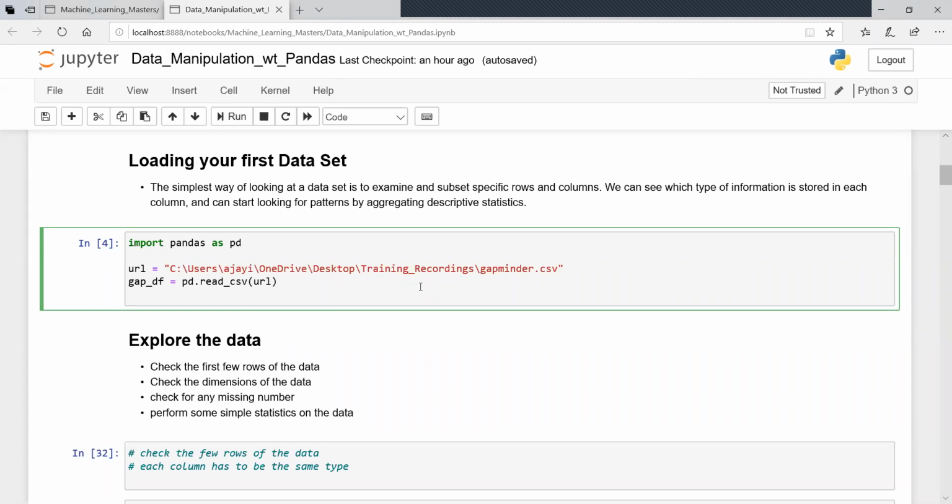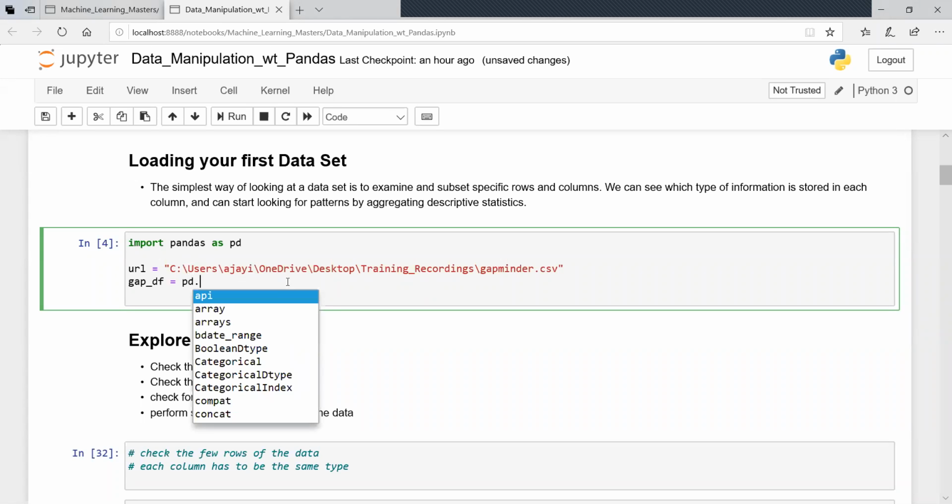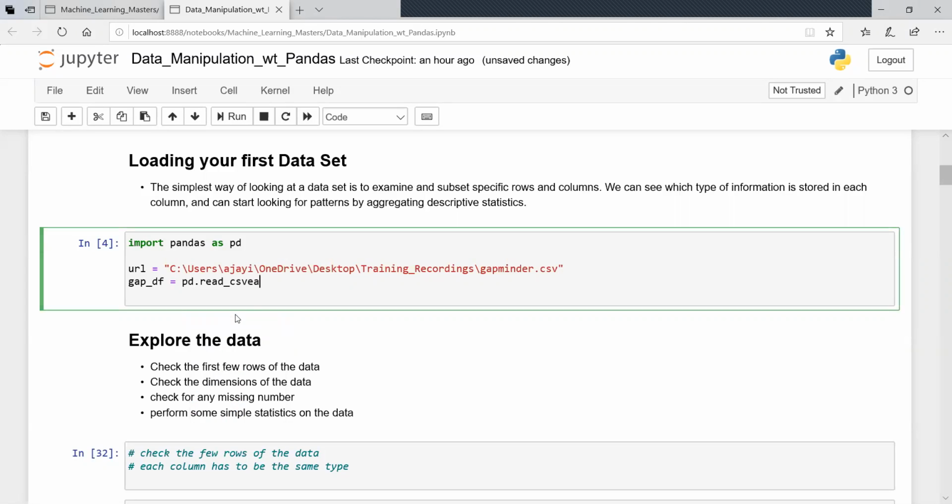So if you use it this way, and then to load your CSV, because this is a CSV, you put pd, since we imported pandas as pd, put dot and press tab. We then see read_csv. If you're working with Excel, you can use read_excel. If you're working with HTML, read_html; JSON, read_json. But since it's CSV, we use this.